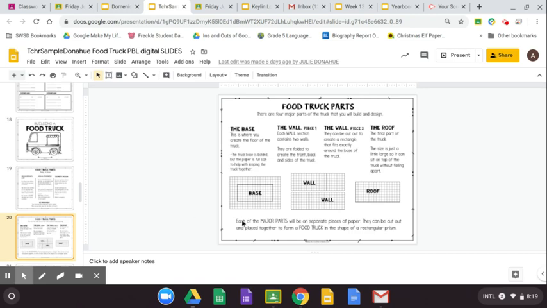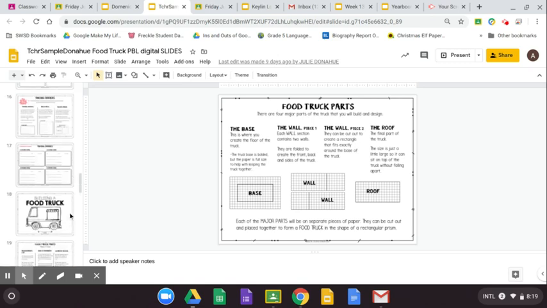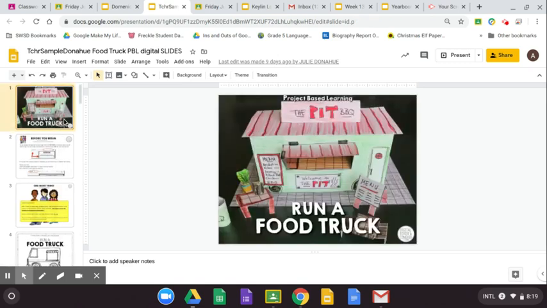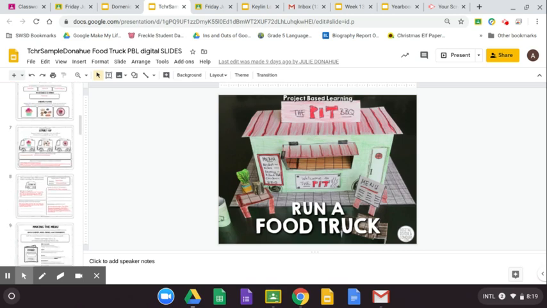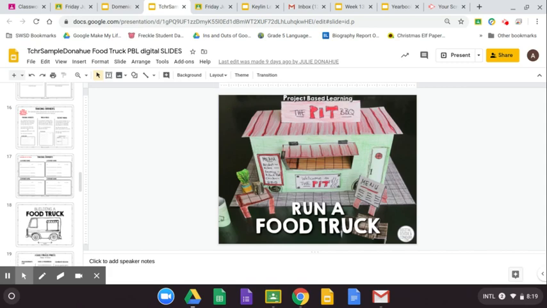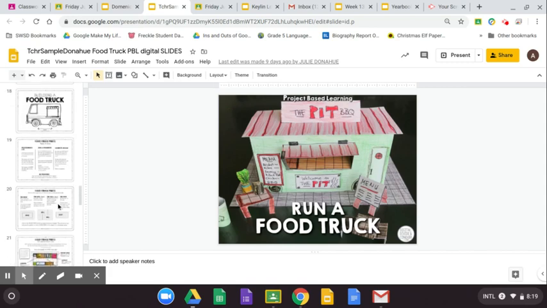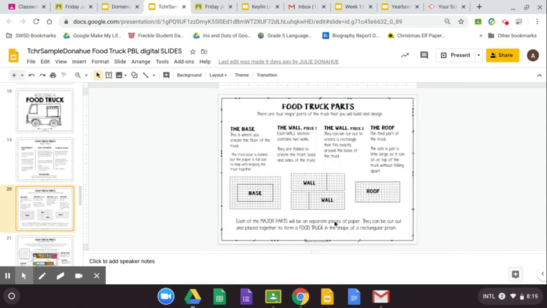All right, so you have a base, you have walls, and you have a roof. If we were in class, we would actually be printing this out and then constructing it into a food truck like they do on that first page. They have a picture of a food truck. Be cool if we could do that. You're welcome to do that on your own, but I know a lot of you don't have printers, so I'm not making that a requirement.